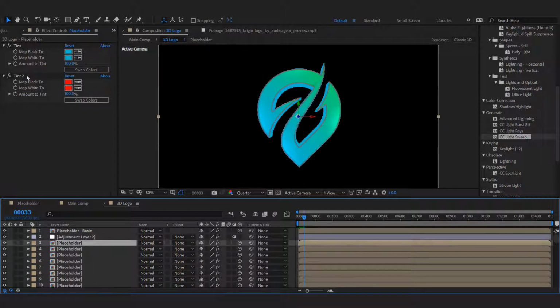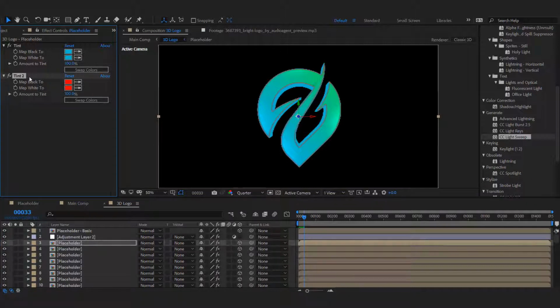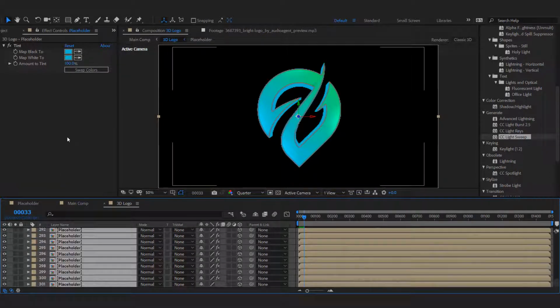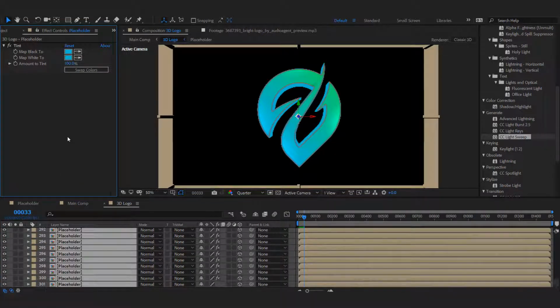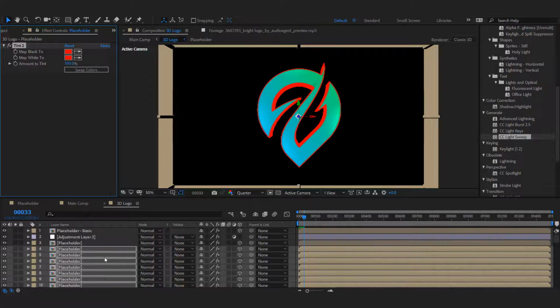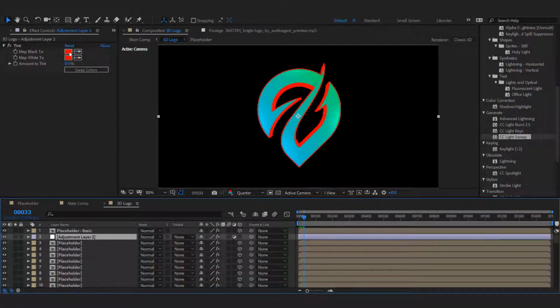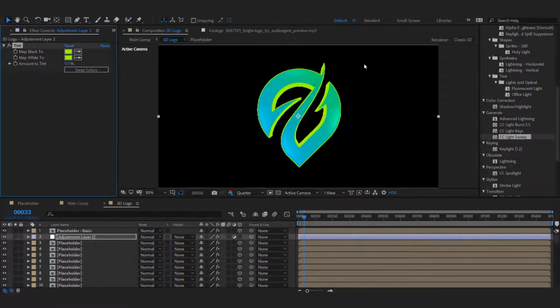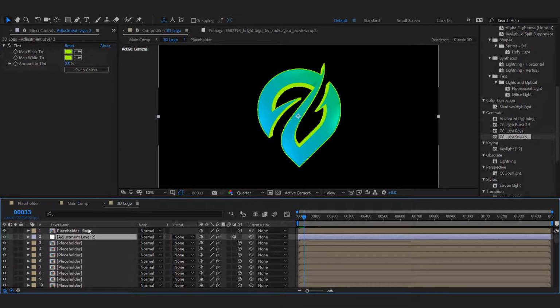Now let's take tint 2, Control C, and select all the placeholder layers, and paste it with Control V. Now we have control for the colors of the placeholders. As you can see now, if we make it yellow, do you see? Okay.